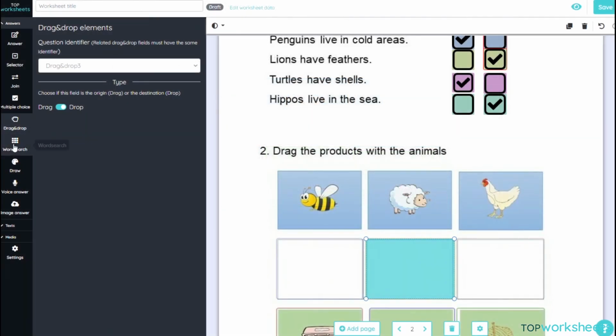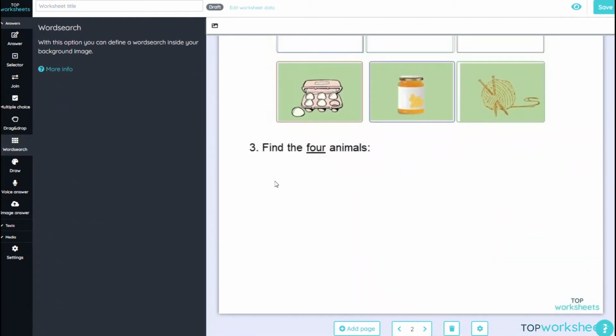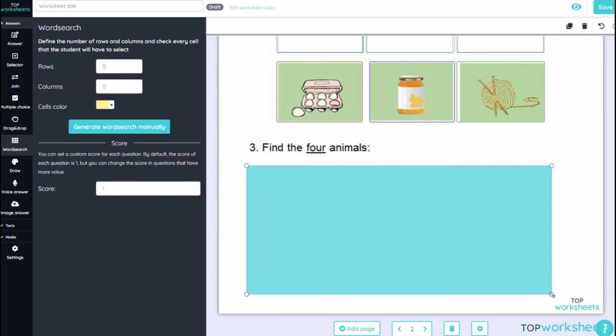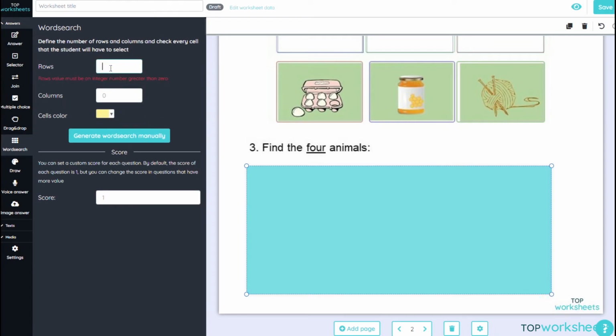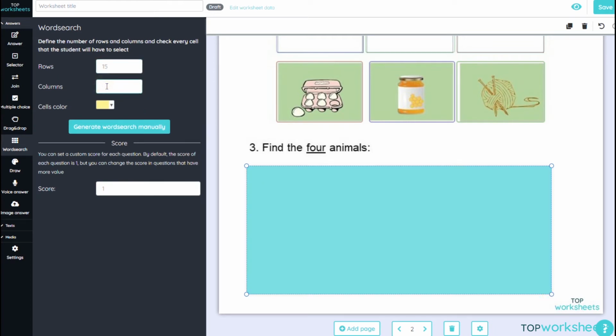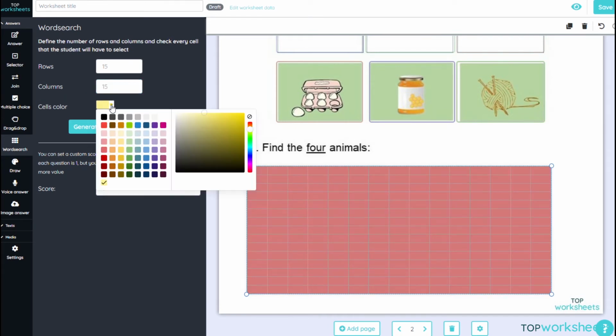The next one is the word search. We don't have a background here, but we don't need it because TopWorksheet is going to generate it. With the tool selected, we create a large box and we write here the number of rows and columns. We can also choose the color of the cells.